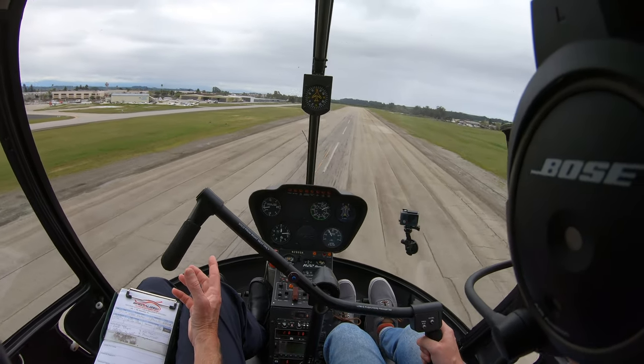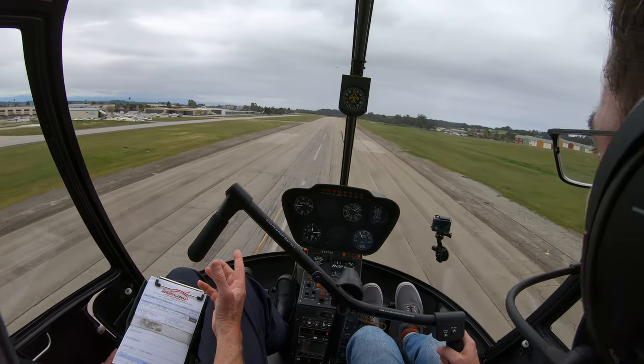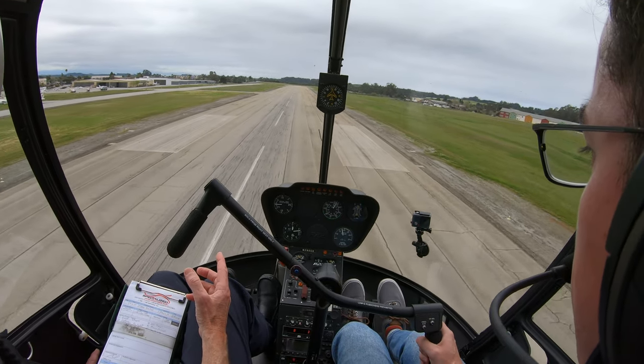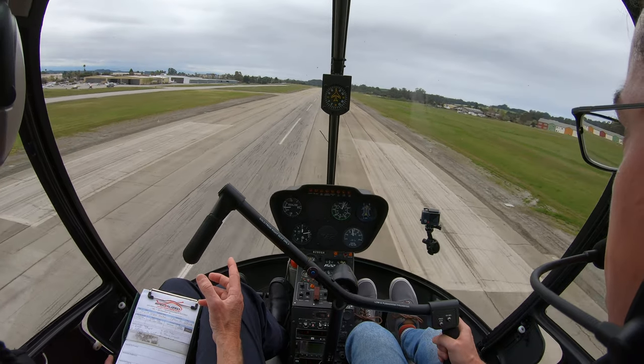All right, Watsonville Unicom, Gamma Jet 889 is a blue and white King Air 350 taxiing from the FBO near the restaurant to runway 20 to hold short, Watsonville.